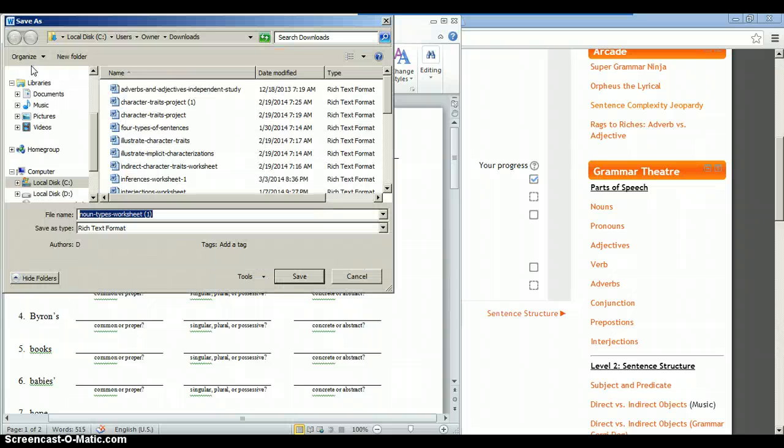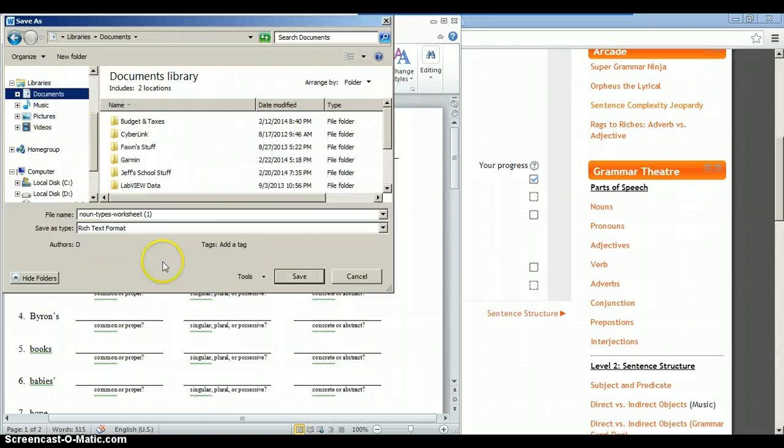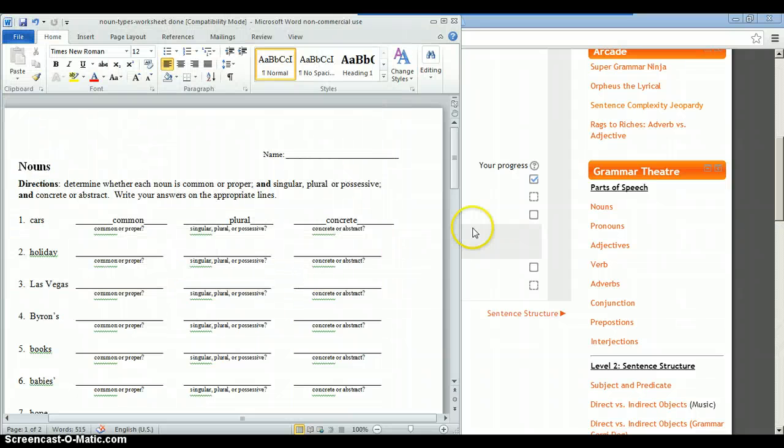I'm going to save mine under, where did Documents go? Under Documents. I'm going to label it Done. Okay, I'm going to click Save.